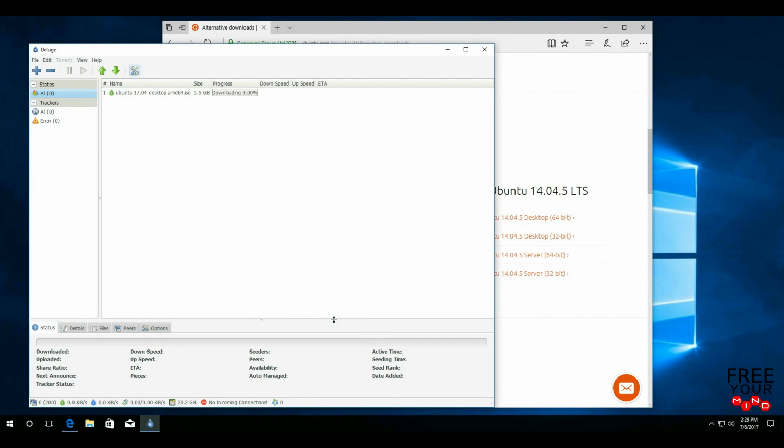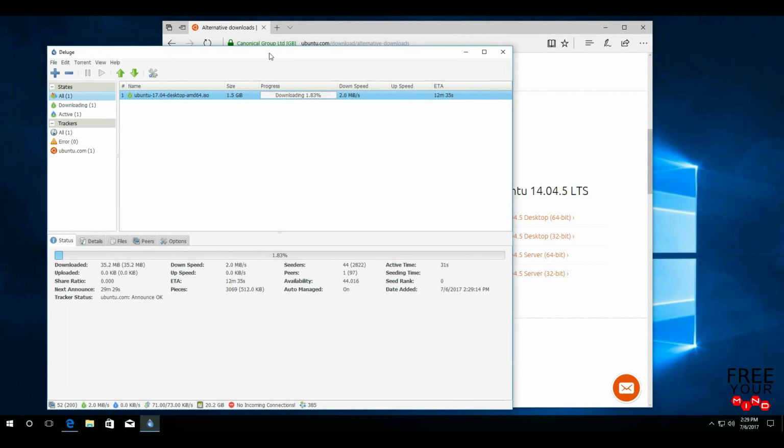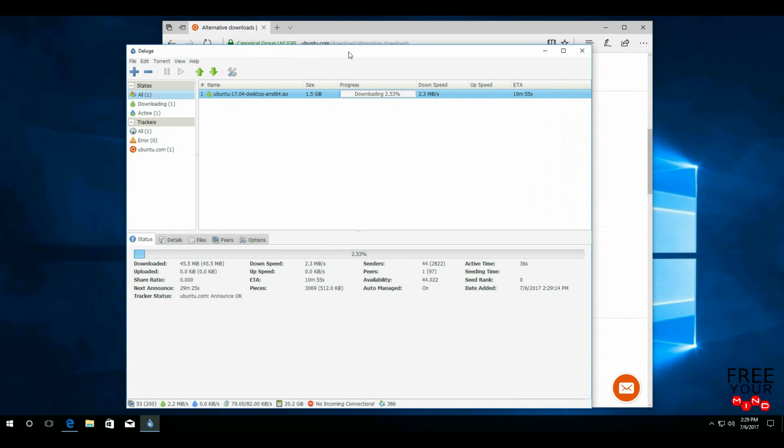The file size is about 1.5 gigabytes. Depending on the speed of your internet connection, the download can take anywhere from 10 minutes to an hour and a half or possibly even more. You'll know the download is complete when the progress bar in Deluge shows all the way to 100%. Once the Ubuntu download is complete, we can begin step 2.